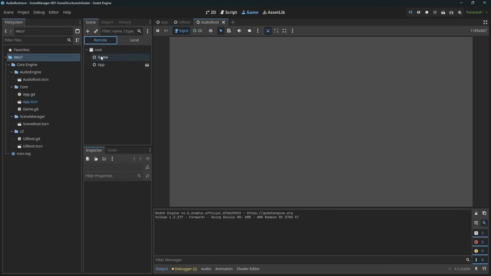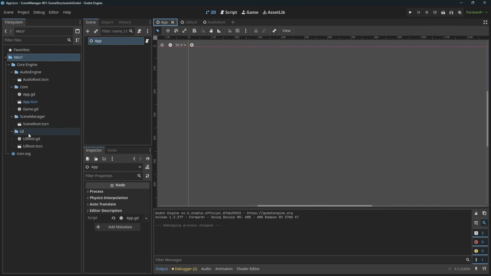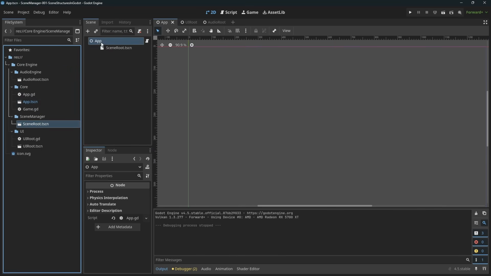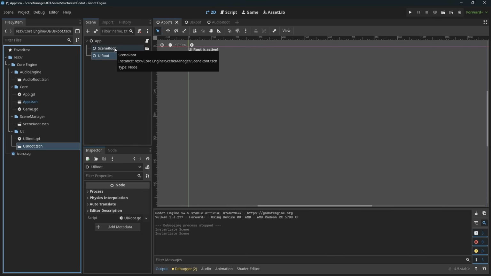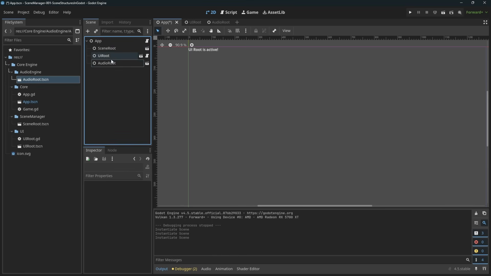So now, if we run the game, and we go to remote, we have game as our global, and then app, and nothing's happening in app. So we don't expect to see anything. So let's close that down. Now, if we go into our app, we can add in all of these scenes. So we add in scene root, and then we can add in UI root, and UI needs to be on top of scene. And then we can add in audio root. Audio root doesn't necessarily matter where it is. We'll leave it right there for now.